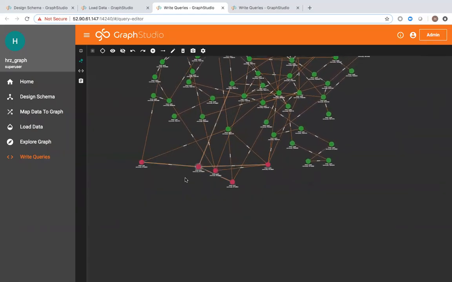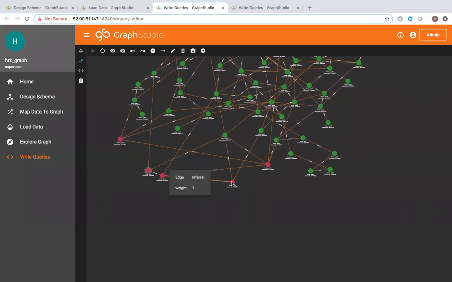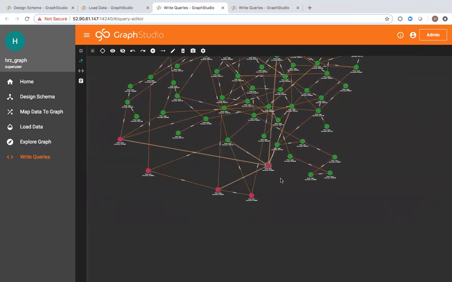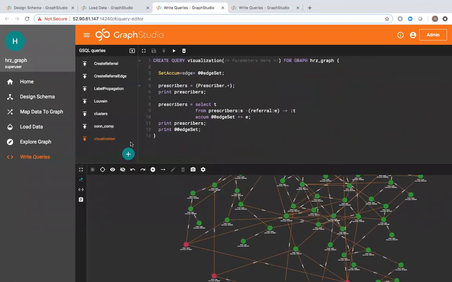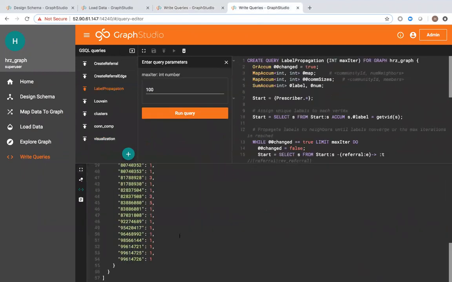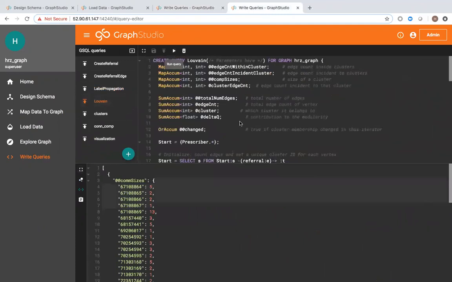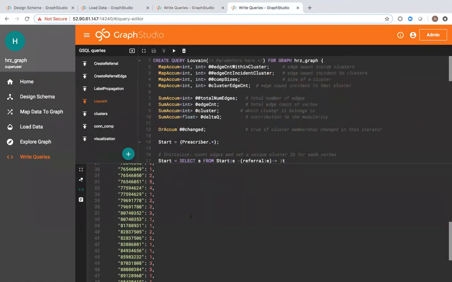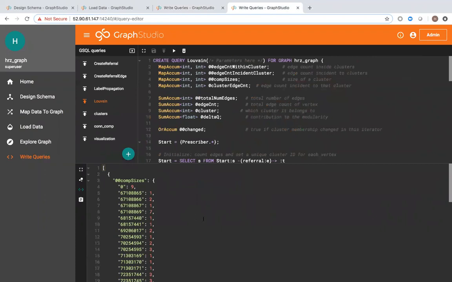And for this community, we can see that they have a lot of edges between each other. We also have a lot more communities here. For Loven, we also have a lot more different communities. But for the time limit, we will not show the demonstration for the Loven.